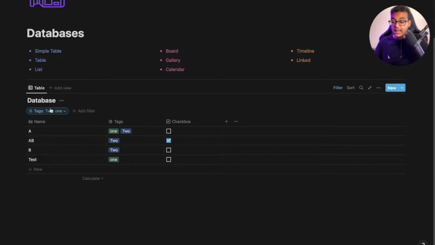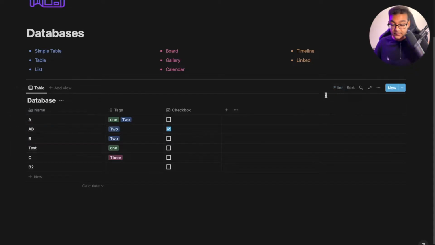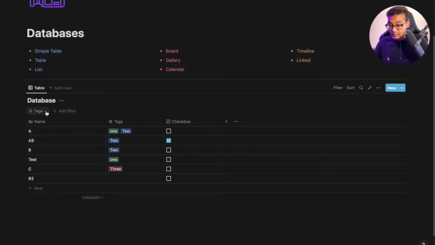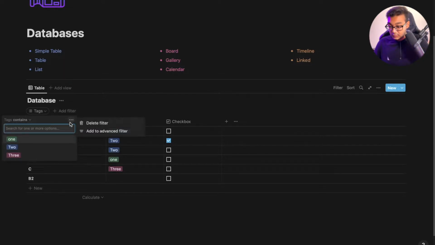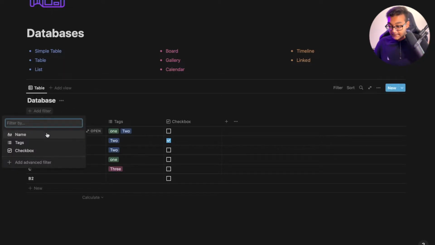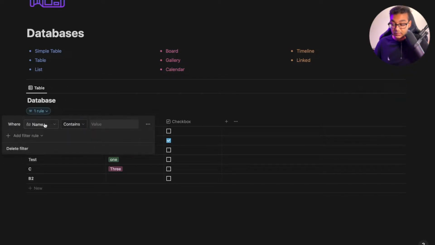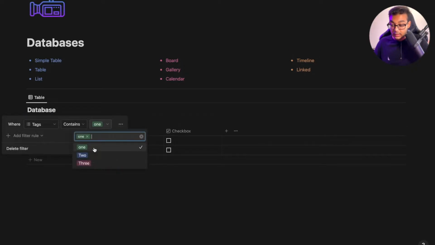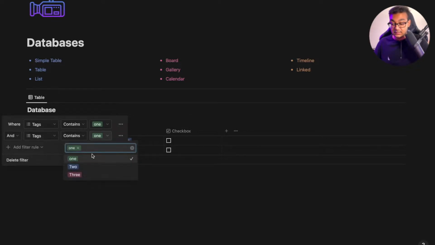It's not going to be an and, but we can do an and. So if I go here, go to filter, delete filter, what we're going to do is add an advanced filter, and this will let us do some basic Boolean. So we can do tags contains 1, and then add a filter rule, and tags contains 2.